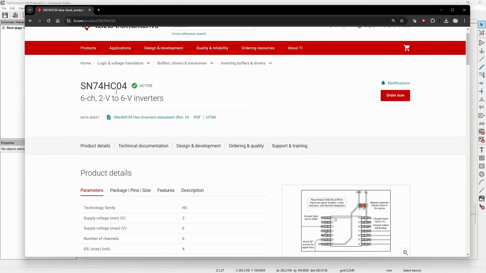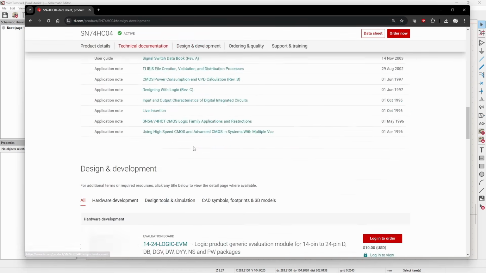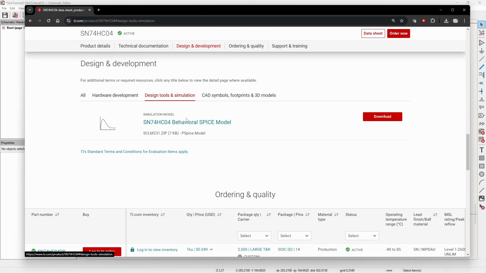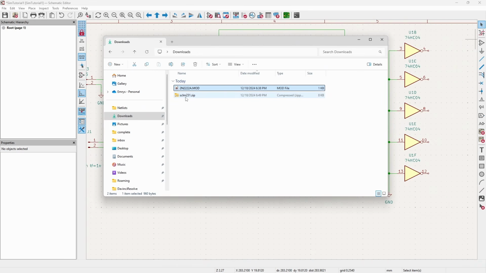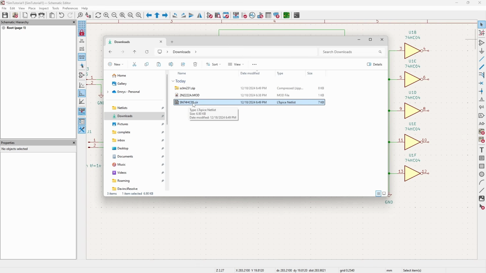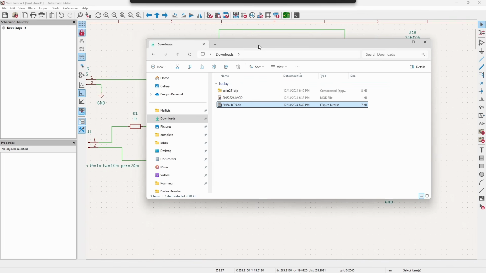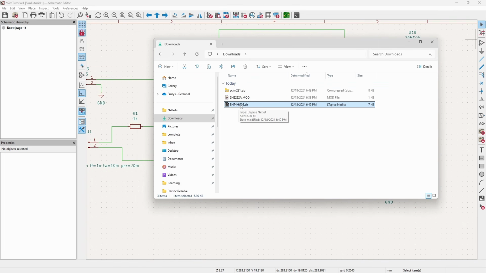On the HC04 website, we can go to Design and Development. Down here, we have Design Tools and Simulation and a Behavioral SPICE model. So I'm going to download that. Now this comes zipped up, so I'm just going to copy this out into my Downloads folder here. It looks like that the HC04 comes out as an HC05. So that's kind of weird that we get the HC05 here, because the 05 is an open drain version of the HC04. Let's see if that's actually the case, or if this is a misprint in the name.